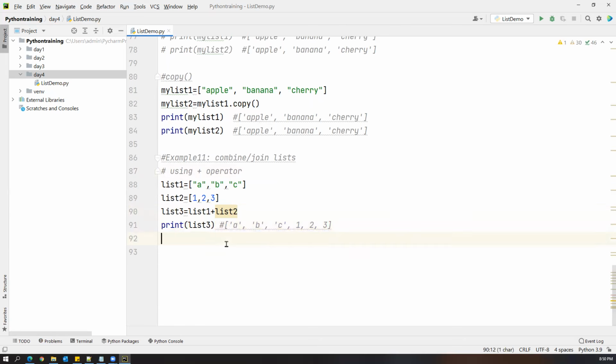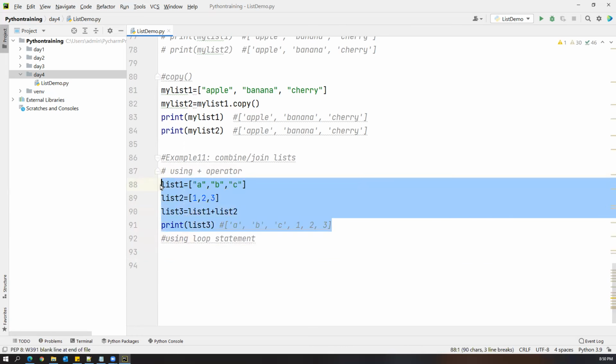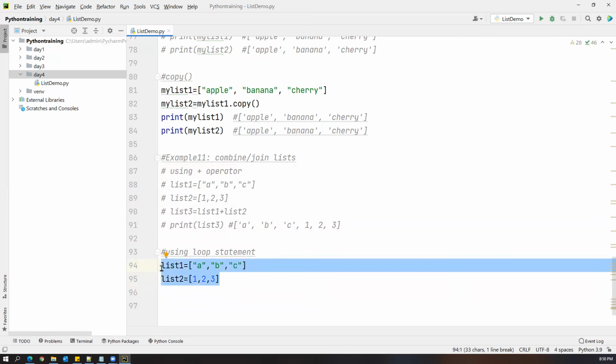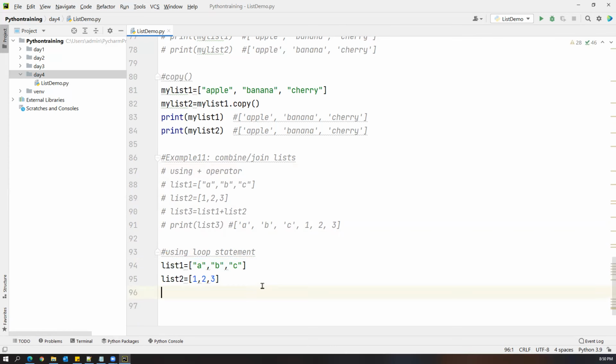And the second approach is we can also use a looping statement. Using a looping statement we can also combine and join the two lists. So again, let me take the two lists. I'll comment this out. So let me just take the two lists, list one and list two. List one contains three values. List two contains another three values. Now I want to combine these two into another list. That's my requirement. So for that, we can simply use a for loop here.